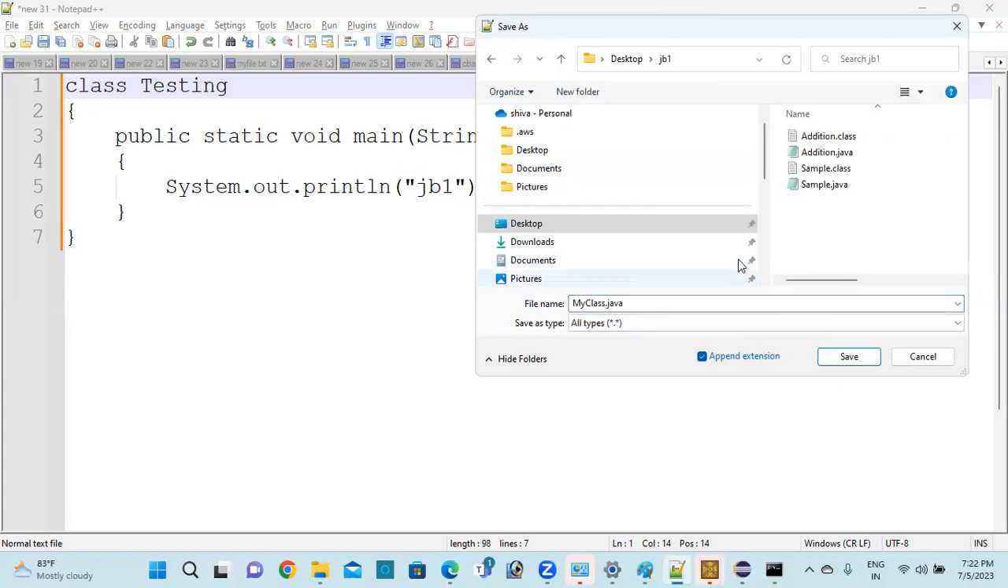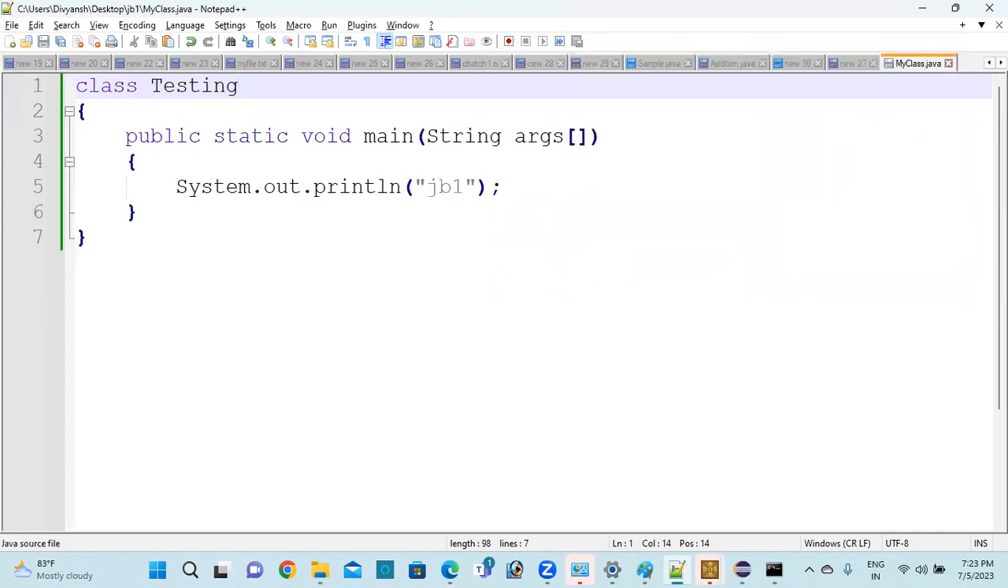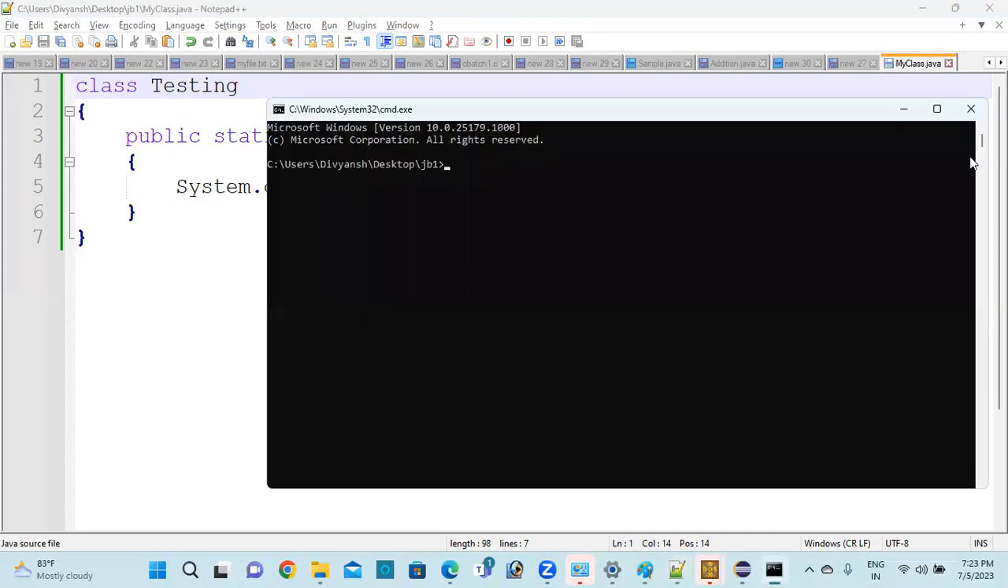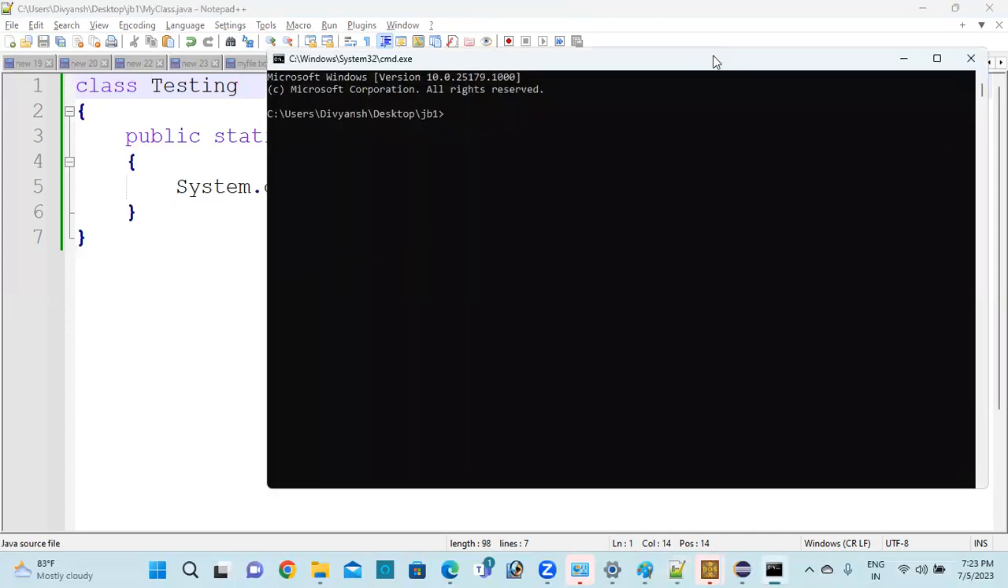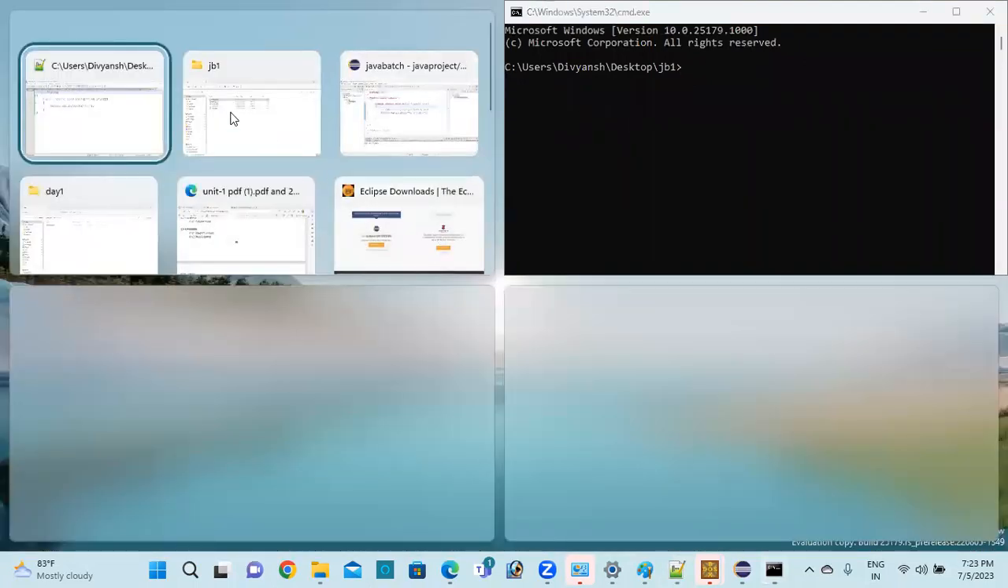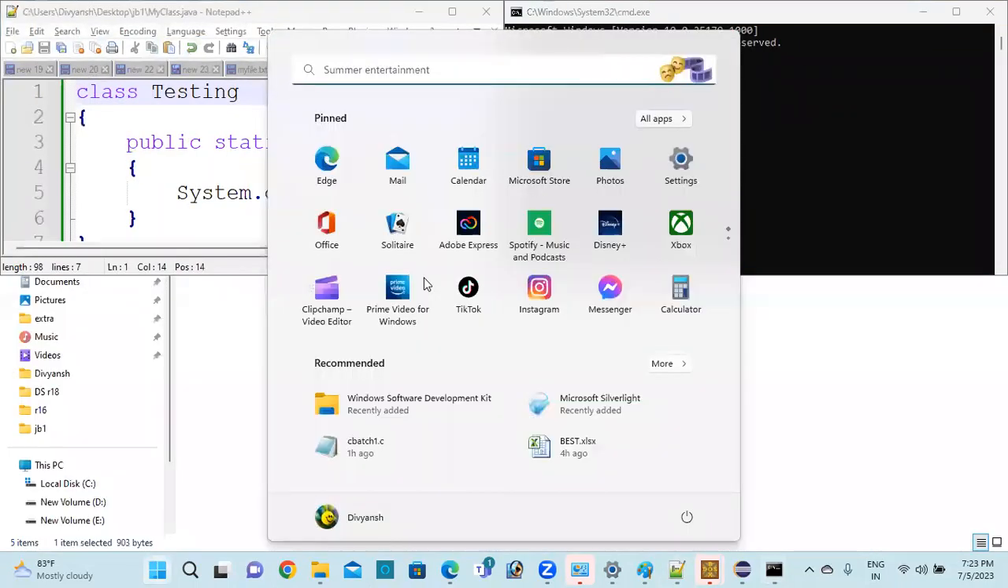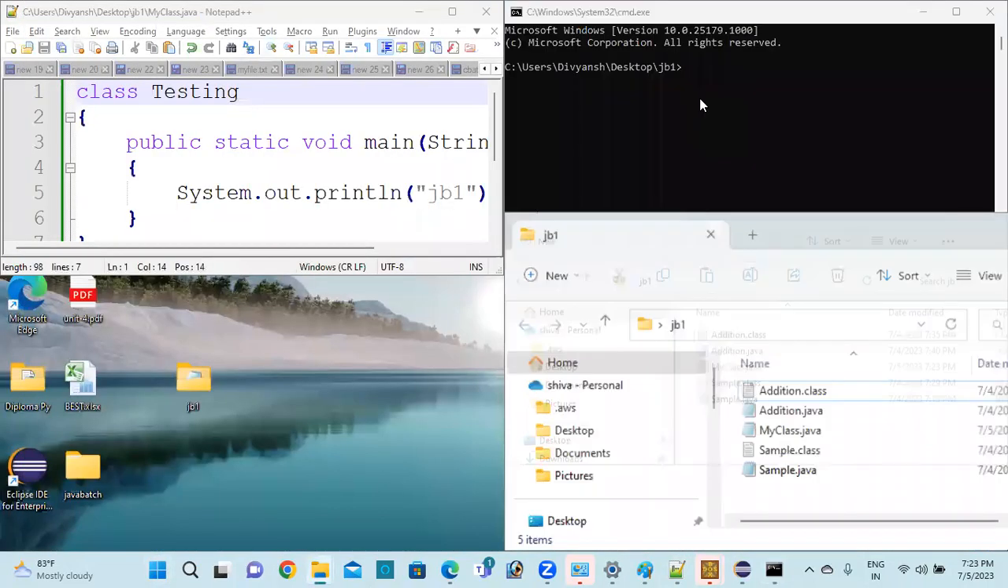All types. See, you have to understand carefully. Whatever file name you created, the file name is MyClass.java, but inside, the class name is Testing. Save. I saved this program successfully. Go to command prompt. This is one side, and this is another side.